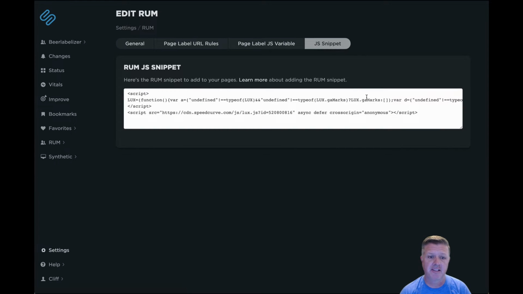Quickly, just looking at the JavaScript snippet, this is simply the snippet that you use to include on your page, which you've probably already done if you've already set up your RUM settings. But if you need to reference that or to use this for another application, you can just cut and paste the RUM.js snippet that's included here.